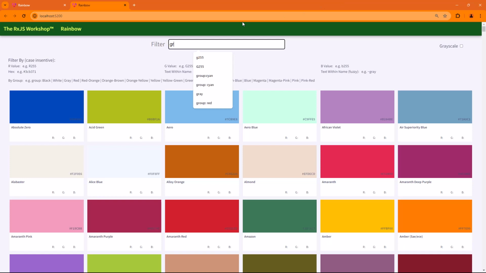Also notice that our filtering doesn't work. So again, you'll have to create all of the code that makes the filtering work according to what I've demonstrated for you thus far. So with all of that in mind, let's take a look at the code.